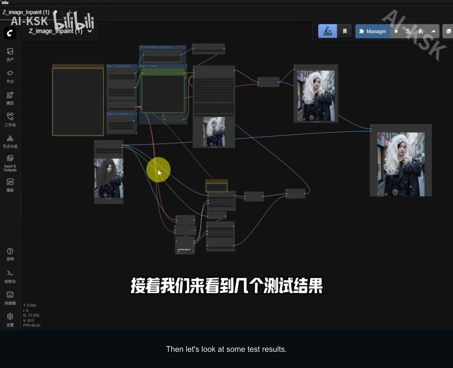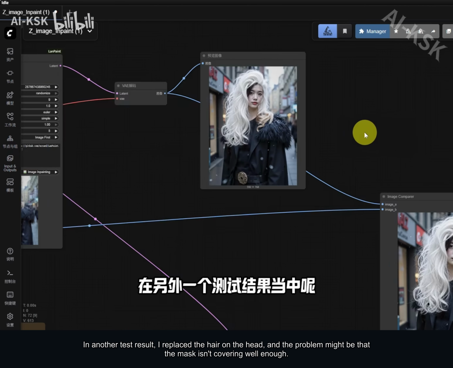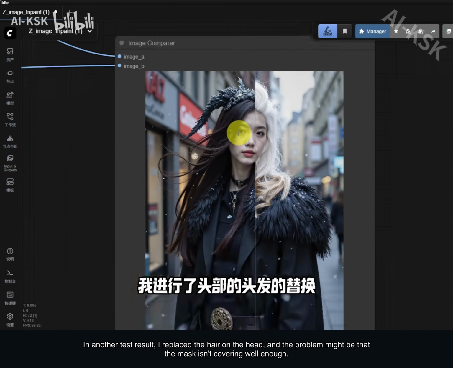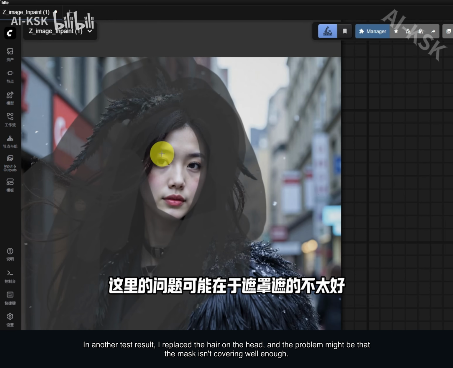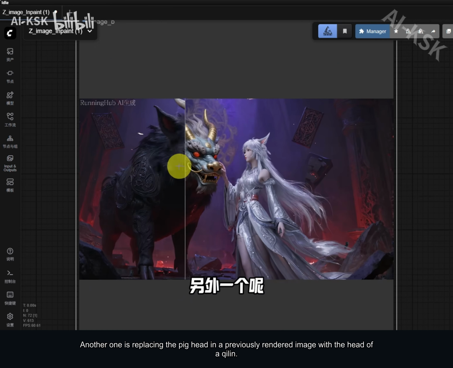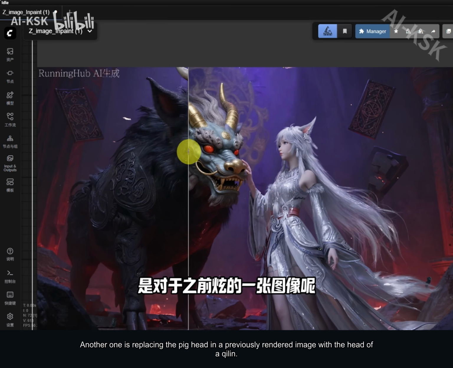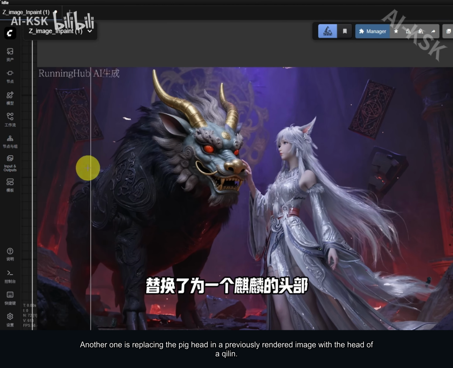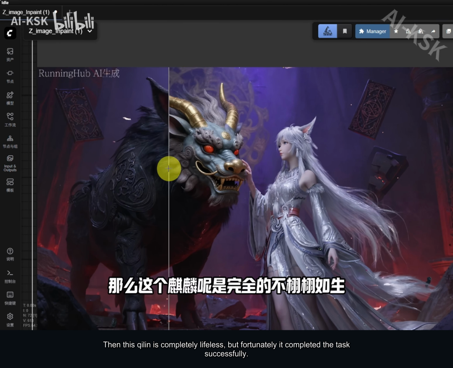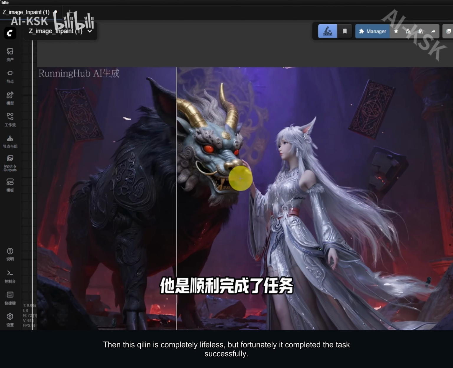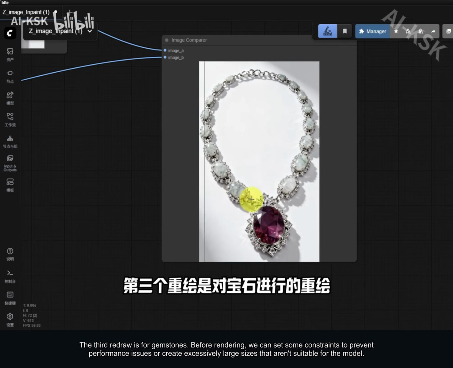Then let's look at some test results. In another test result, I replaced the hair on the head, and the problem might be that the mask isn't covering well enough. Another one is replacing the pig head in a previously rendered image with the head of a Keelan. Then this Keelan is completely lifeless, but fortunately it completed the task successfully. The third redraw is for gemstones.